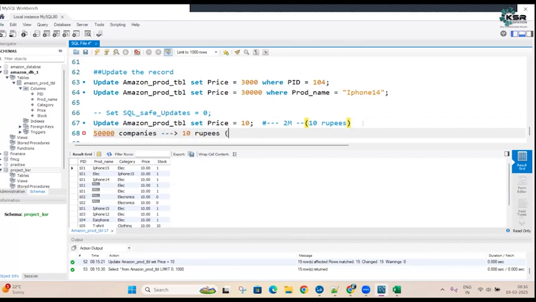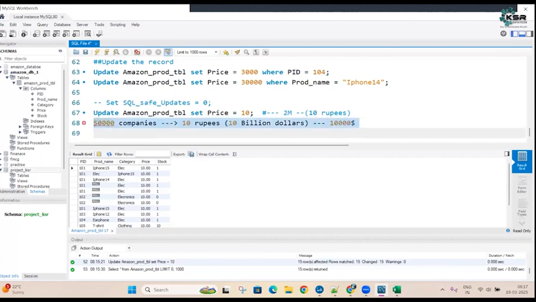For this particular Amazon sale, Amazon was planning for $10 billion of sale. And you have drastically reduced that, so that if all the items are sold, you're getting, say, $10,000 as a sale. Now, who is affected here?